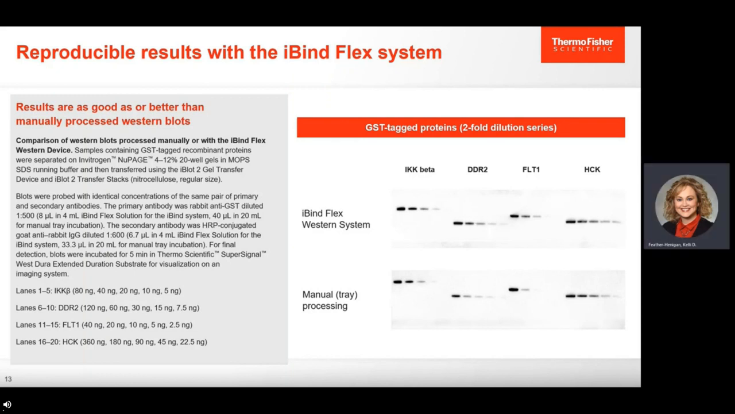The blots were probed with identical concentrations of the same pair of primary and secondary antibodies. The primary antibody was rabbit anti-GST diluted 1 to 500, or 8 microliters in 4 mL of iBind Flex solution for the iBind system, or 40 microliters in 20 milliliters for manual tray incubation. The secondary antibody was goat anti-rabbit HRP diluted 1 to 600, or 6.7 microliters in 4 mL of diluent for the iBind system, and 33.3 microliters in 20 milliliters for the manual tray incubation.